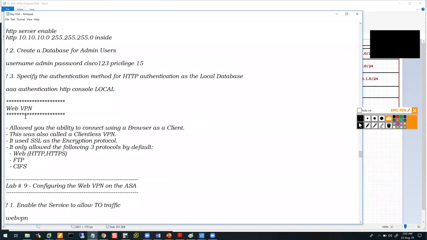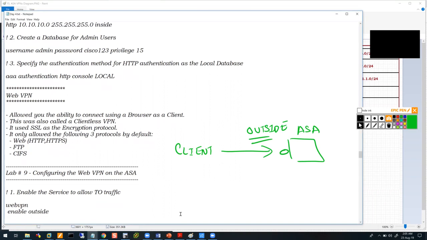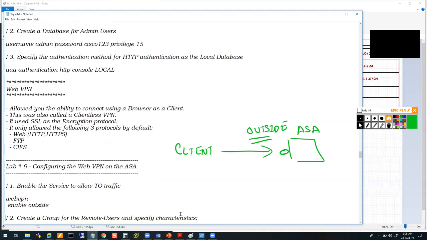Okay, so how do I enable the service? Because with this VPN, the traffic will come in from the client destined to the ASA firewall, the outside interface. I need to enable the service on the outside interface. So you start by enabling the service. How do I enable the service? Let's take a look. Web VPN, enable outside. Just like we have to do for Crypto IKEv2, Telnet, SSH, all of those services. So first you enable it.